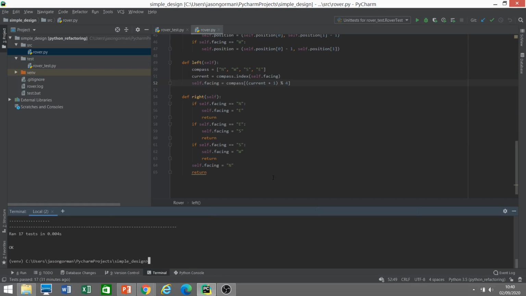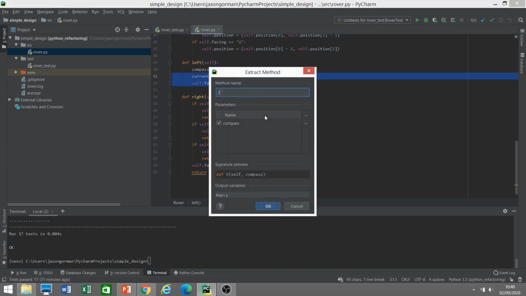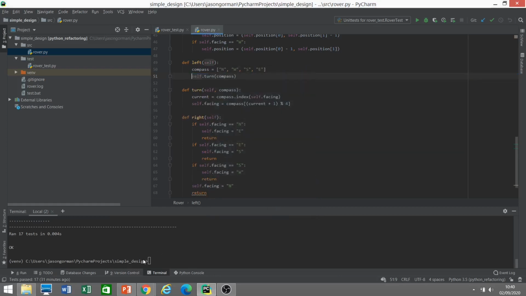And that's looking good. I'm a little surprised, to be honest. I haven't done any Python in a while. And if you think about it, right is kind of the same thing. So I am going to speculate. I'm going to allow myself to speculate a little here. If we extract a method and call that method turn, and it turns in the direction of the compass, then we can reuse that.